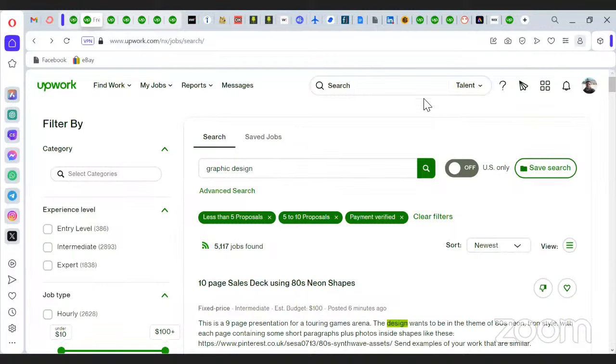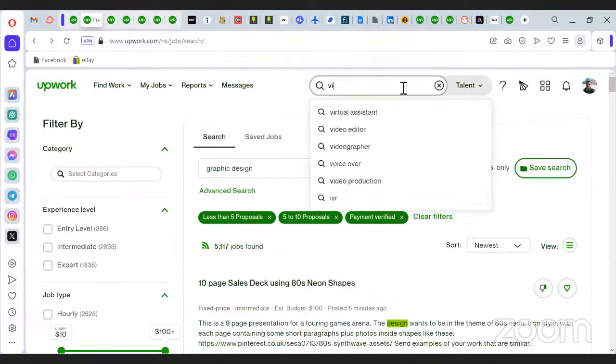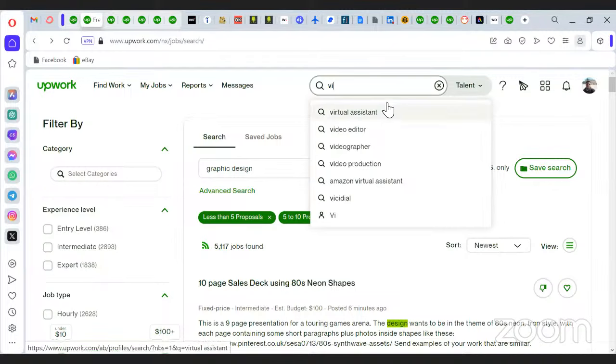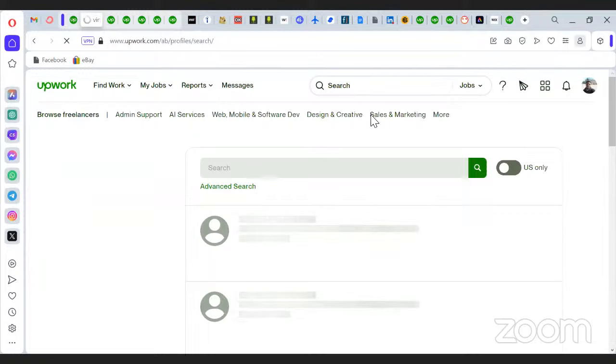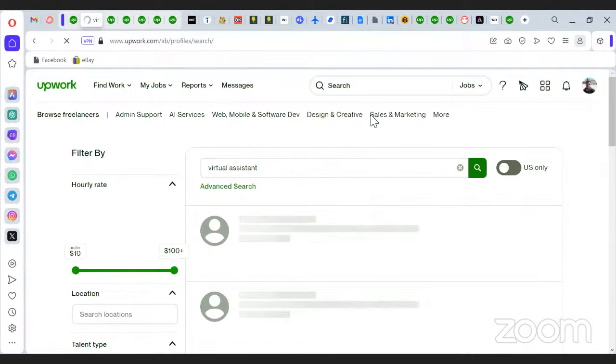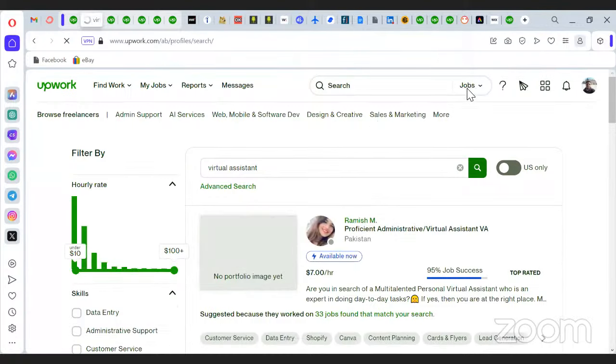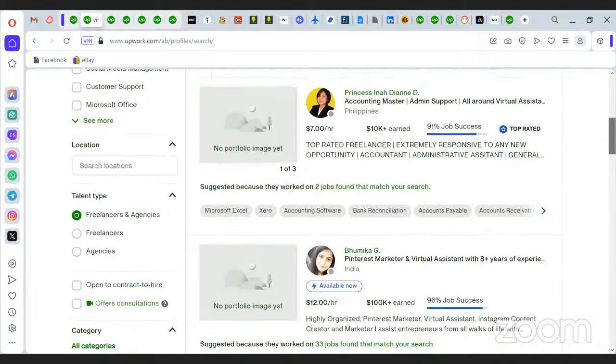One of the first things I tell people to do is this: check other people in your niche. So let's say virtual assistant, for example. I used to see a lot of virtual assistants. Let's say you're a newbie virtual assistant on Upwork and you don't know how to structure your profile. What can you do? Just click on talent and click on virtual assistant. You will see virtual assistants on the platform.